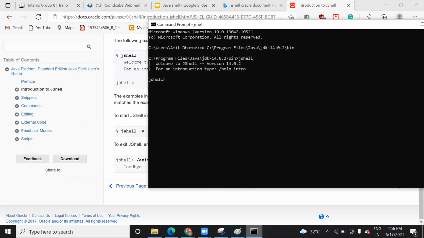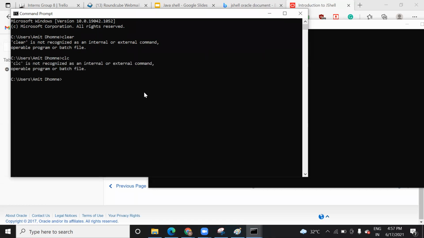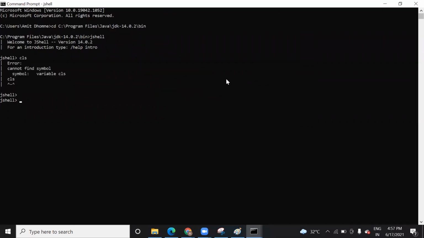Nothing is working. Is the clear command working? Clear, with a slash or without a slash? CLS, no, clear is also not working. You type the CLS command. CLS is also not working. Slash CLS also is not working. No, for JShell it won't work. JShell will not clear. It will work for your actual command prompt.